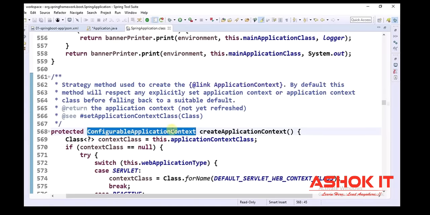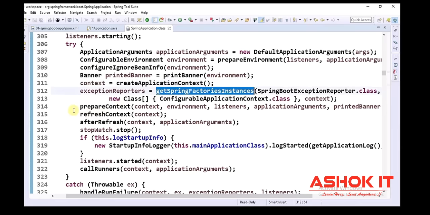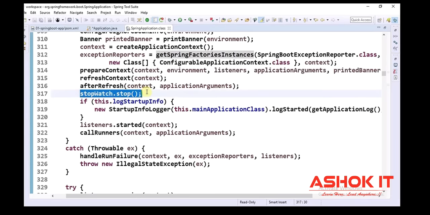Now go back here. Right, so the line number three-level got completed. That means the IOC container will be started. Then factory instances, then it is preparing the context required for that. Then at 3:17, the stopwatch got stopped. With this, it identifies how much time it has taken to bootstrap our application. Then the logger is getting started. Then runners, it is calling one method called runners.